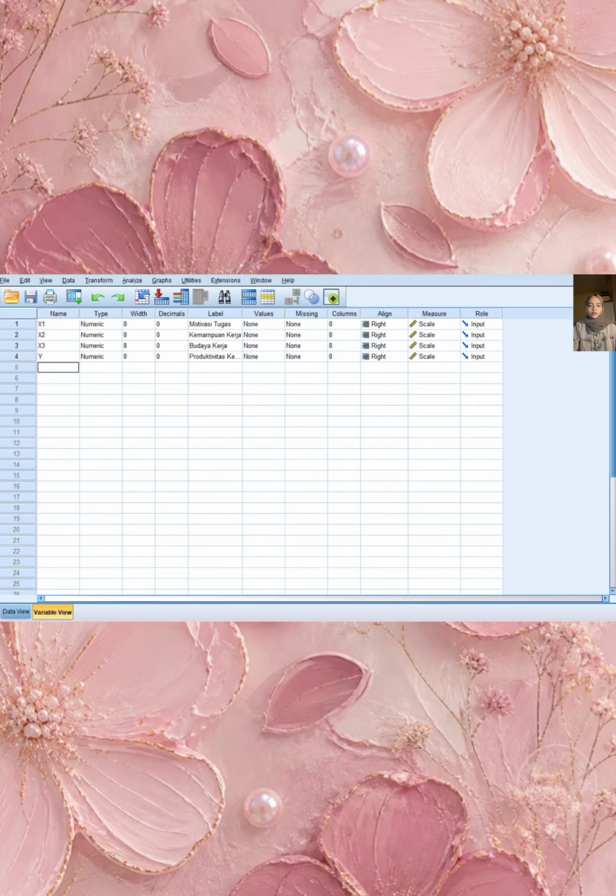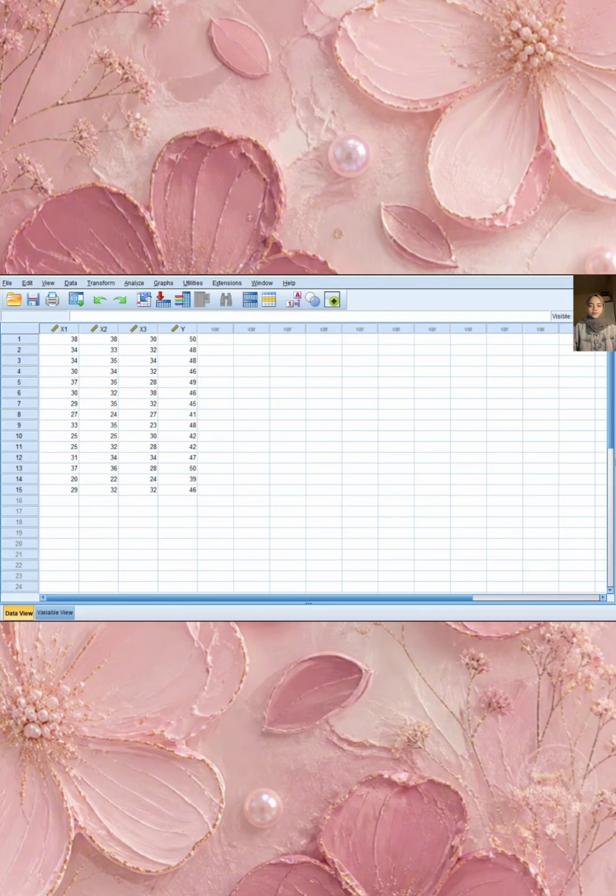In the label column, I enter the full name of each variable: task motivation, work ability, work culture, and work productivity. And next, I set the measure to scale for the inputs. After all variables were defined correctly, the next step was entering the research data.